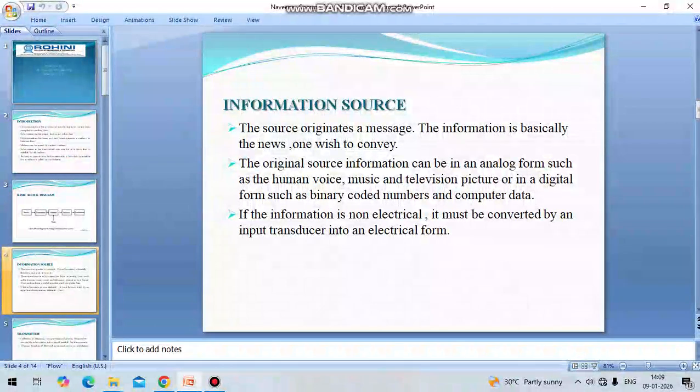And next is the digital signal. A digital signal is discrete in nature. The signal will not be continuous. Here the information will be binary codes, or symbols of ones and zeros. Next, the information.